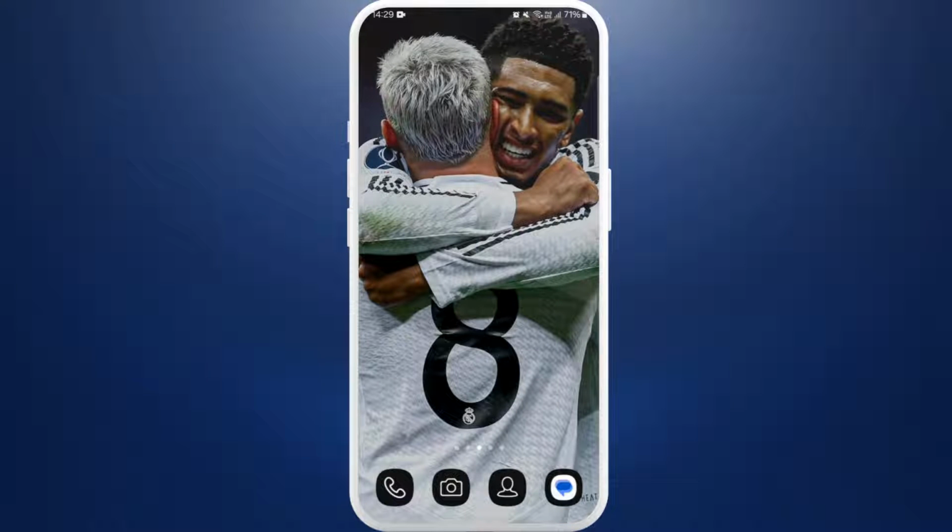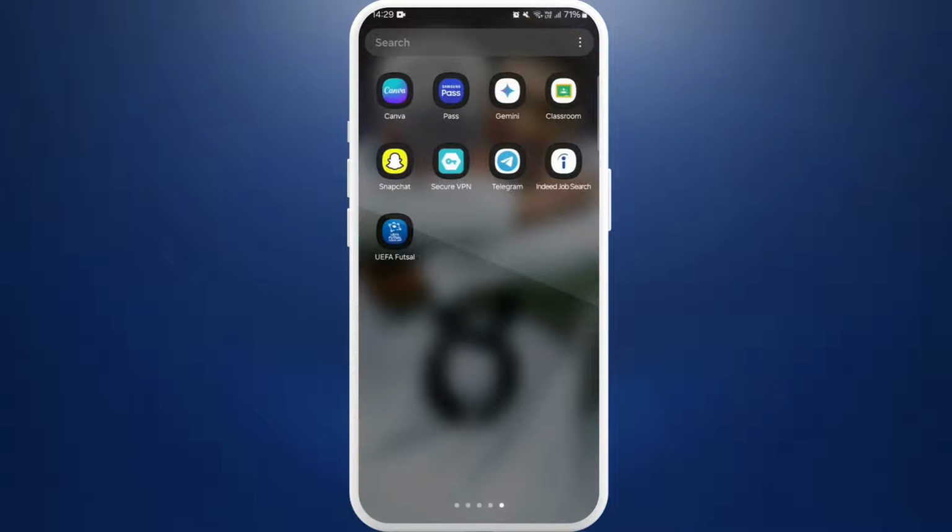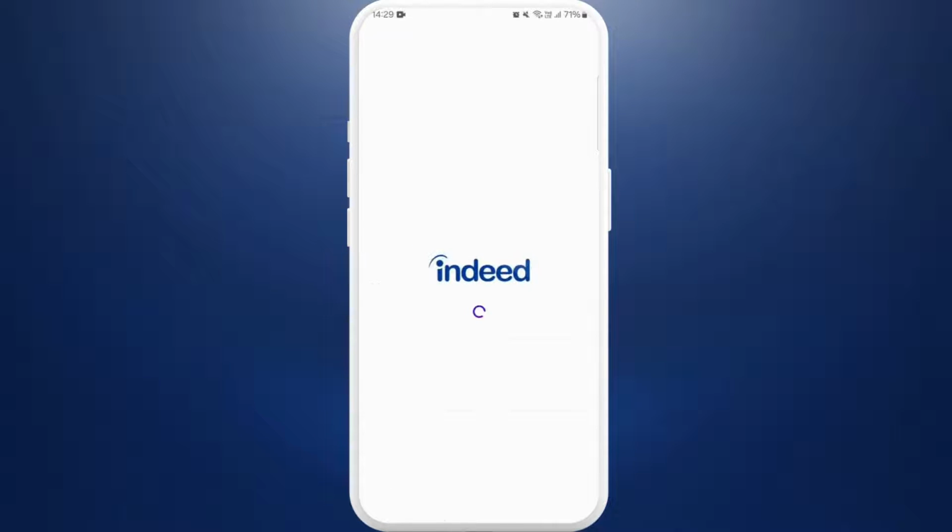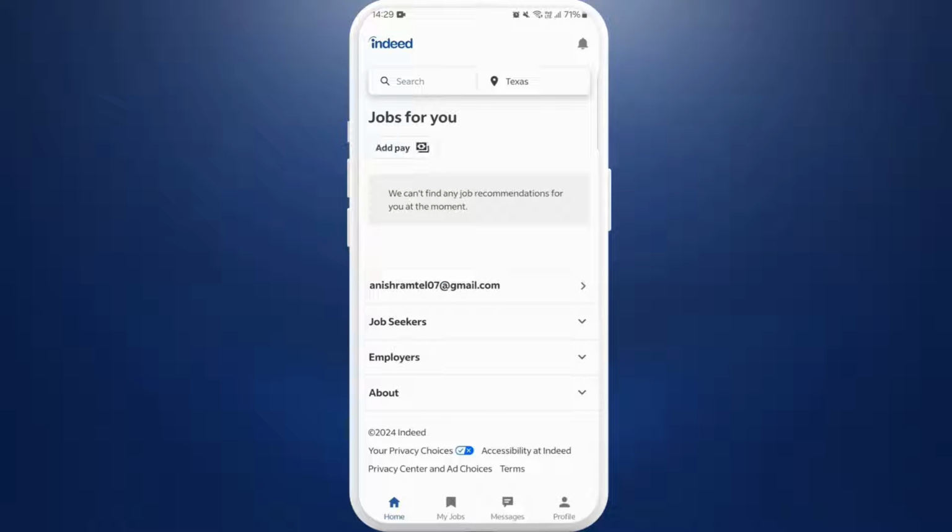Let's get started. First of all, on your phone, make sure that you've already installed the Indeed app. If you haven't, you can easily download it from your Play Store or App Store. Once you download the app, launch the app on your phone. After you are in the app, make sure that you are logged in with your account. If you don't have any account, you can easily create a new one first.